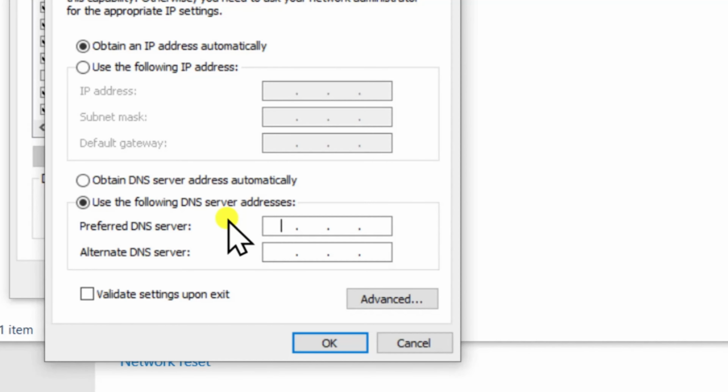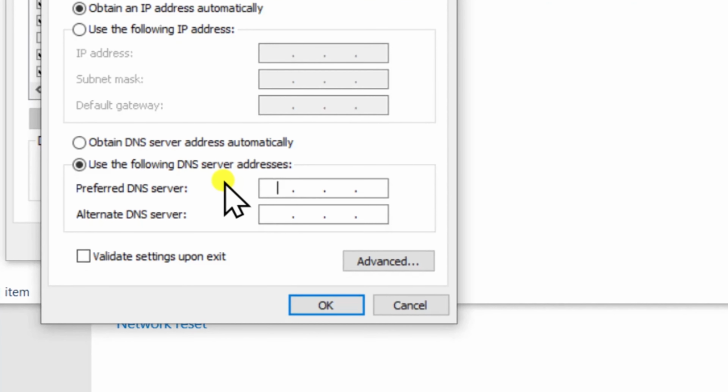Here, you can use Google DNS or Cloudflare DNS. I have mentioned both of them in the description. From there you can add in here, if you are not confirmed. For now, I am using Cloudflare.